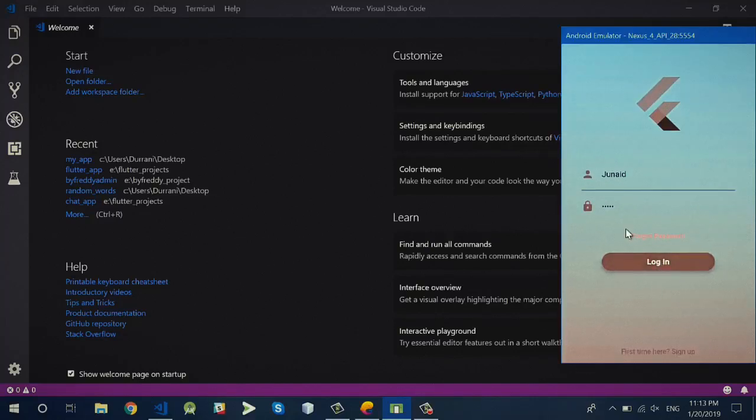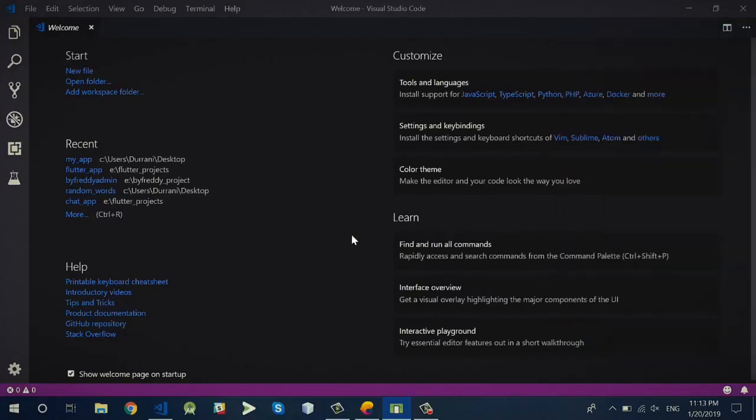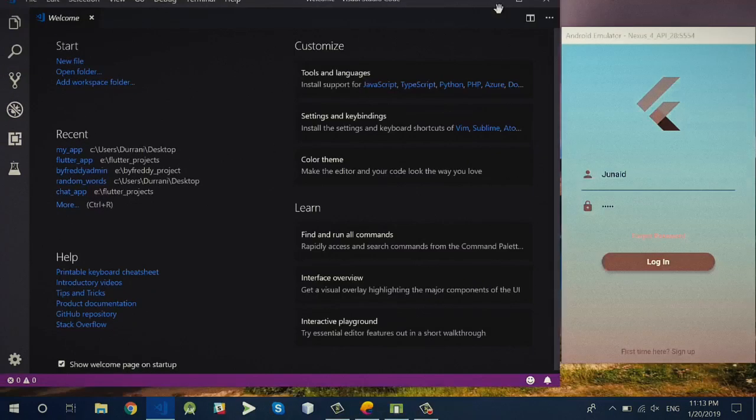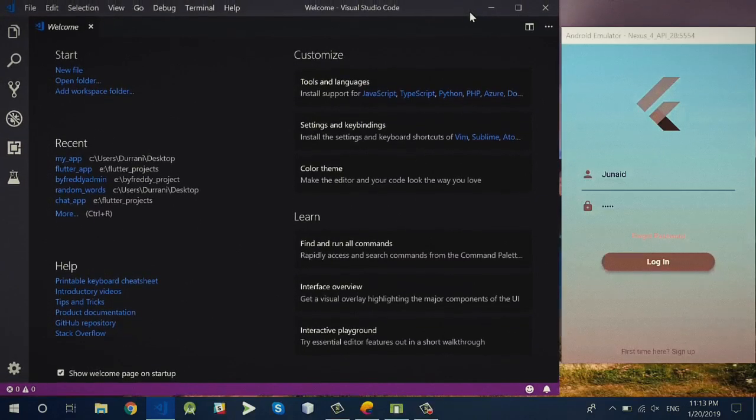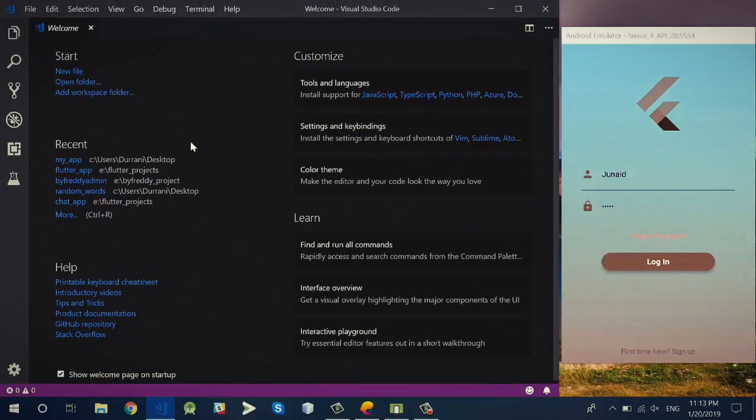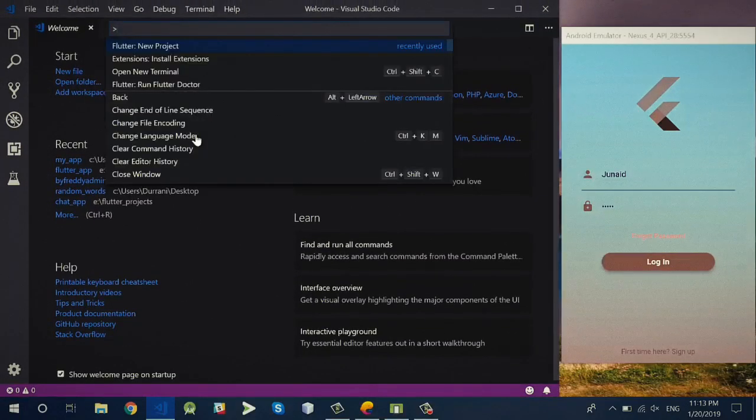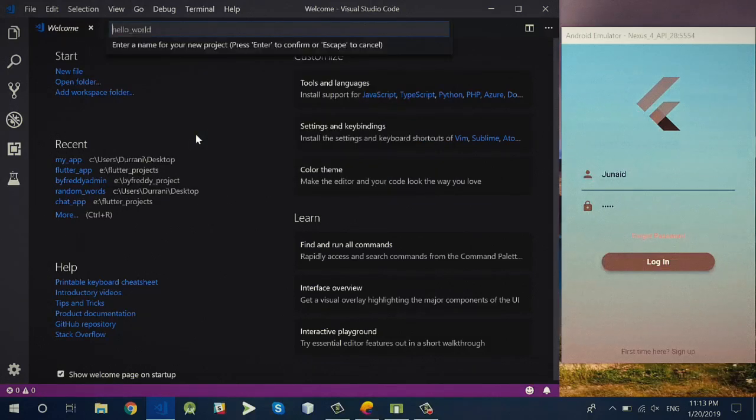Created a logo and the email combo and the email text box and the password text box. So let's start with a new project, and let me give the name of the application: login app.